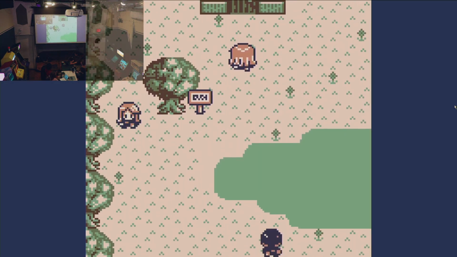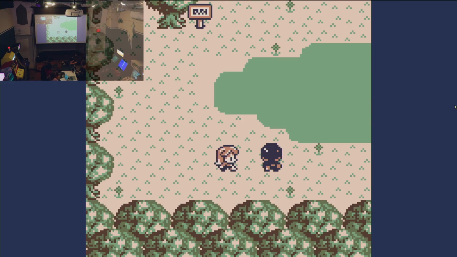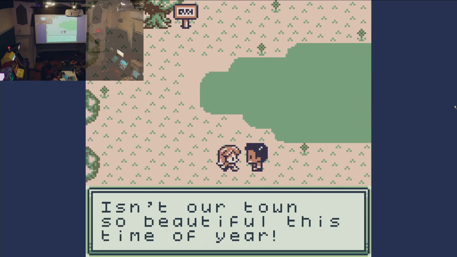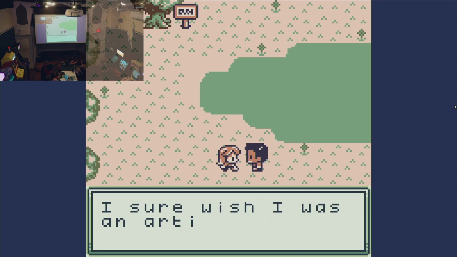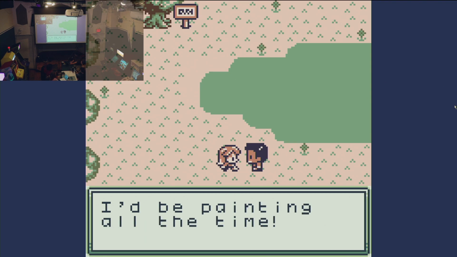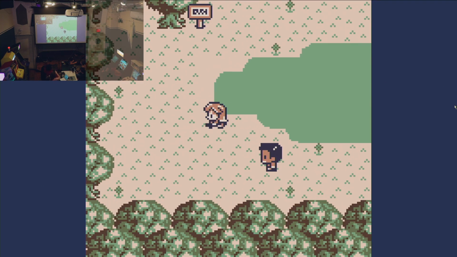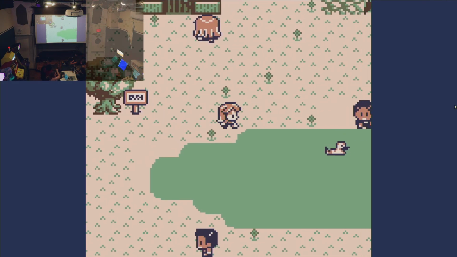Meow. Wow. I sure wish I was an artist. I'd be painting all the time. I feel like you could have zoomed in on the guy all Ren and Stimpy.